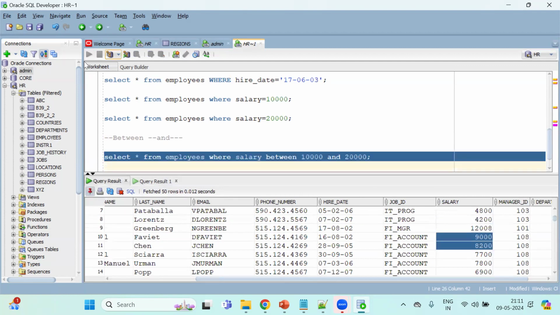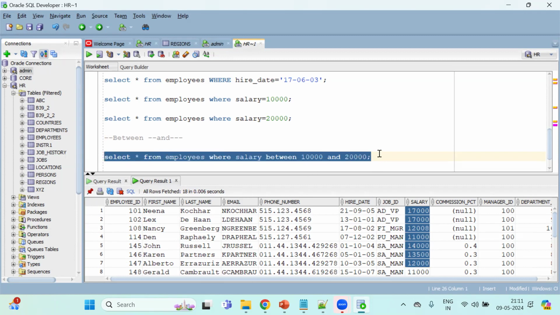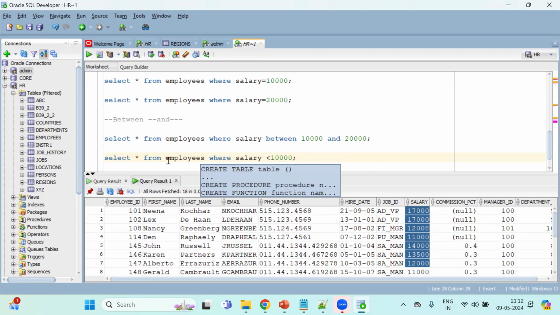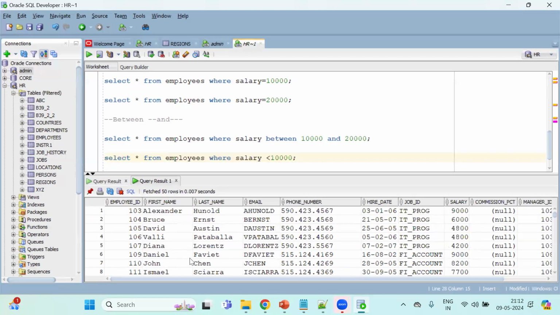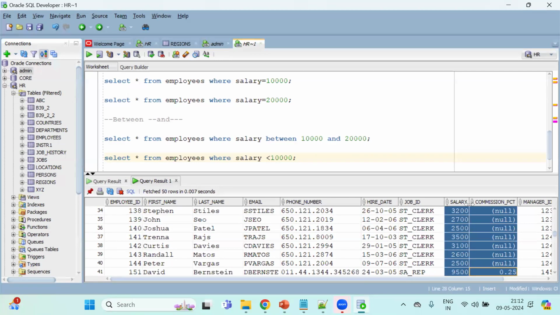Now see, less than equals to also you can use. Like I want to fetch the data where salary is less than 10,000, the employee who is getting salary less than 10,000. That also you can write: where salary is less than 10,000. So whoever will be getting less than 10,000 salary, it will give you all the values.